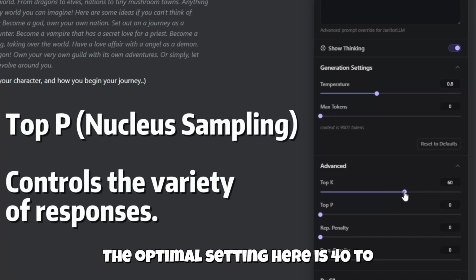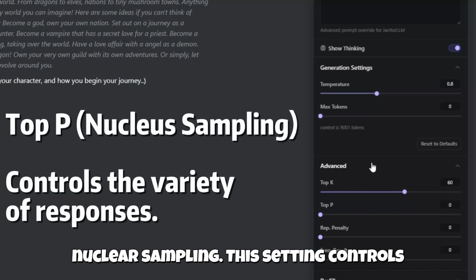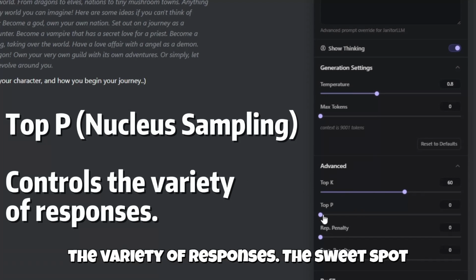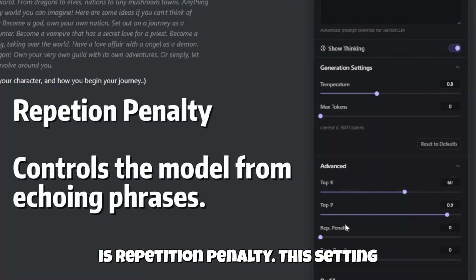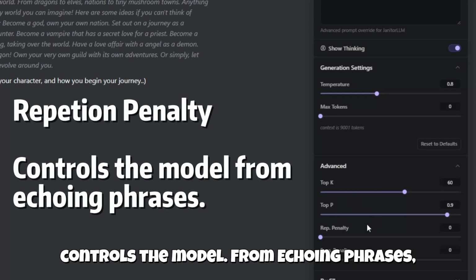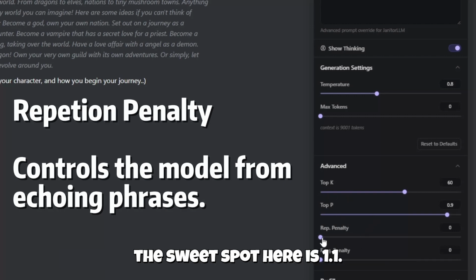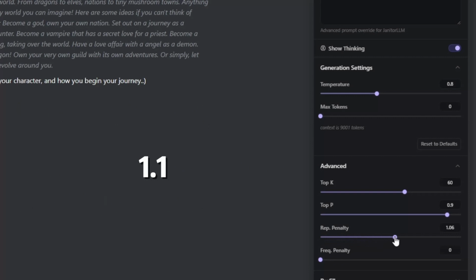The next one is top P, or nucleus sampling. This setting controls the variety of responses. The sweet spot here is 0.85 to 0.95. Next one is repetition penalty. This setting controls the model from echoing phrases. The sweet spot here is 1.1.